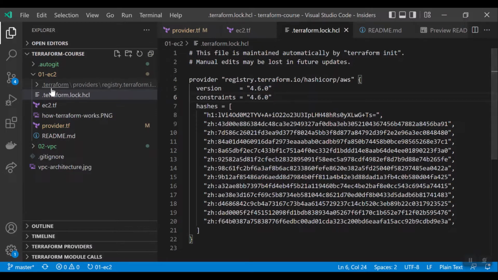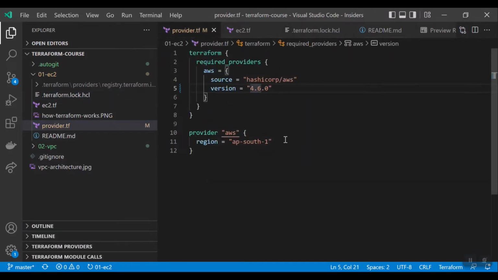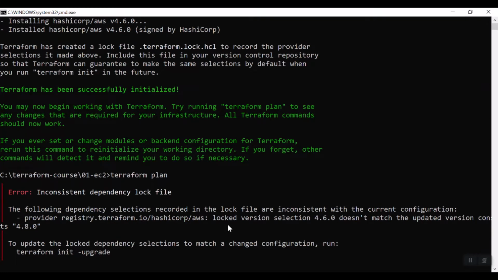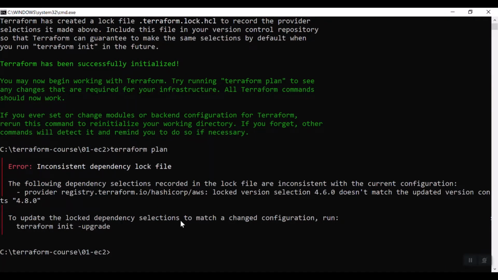Okay, so for example, if you change this to 4.8.0, thinking that 4.8.0 is released, and then you are changing your provider version to 4.8.0. Now if you go and do the Terraform init again or Terraform plan, Terraform will give you one error, because when you wrote the Terraform files, the provider version was 4.6.0. Now if you suddenly upgrade to 4.8.0, Terraform will not accept, because the code may not work as it is.